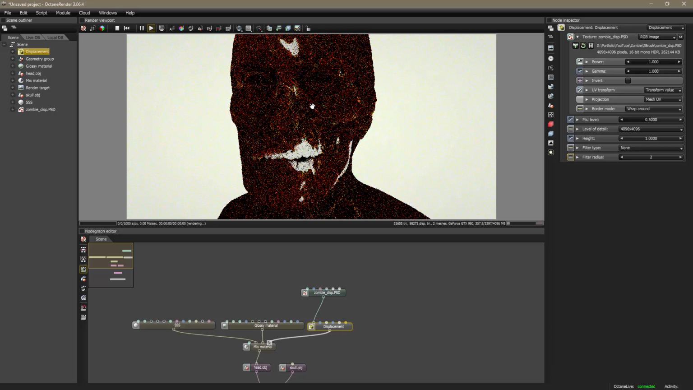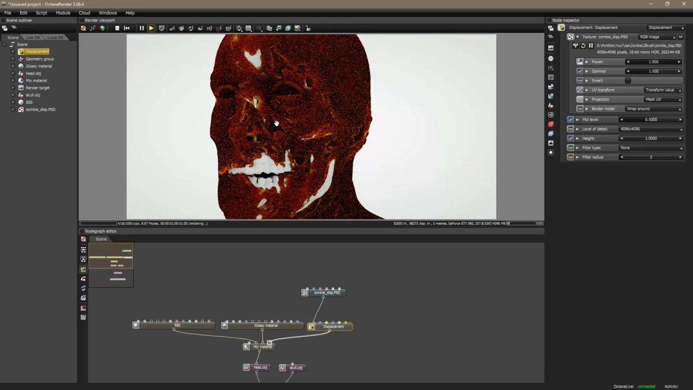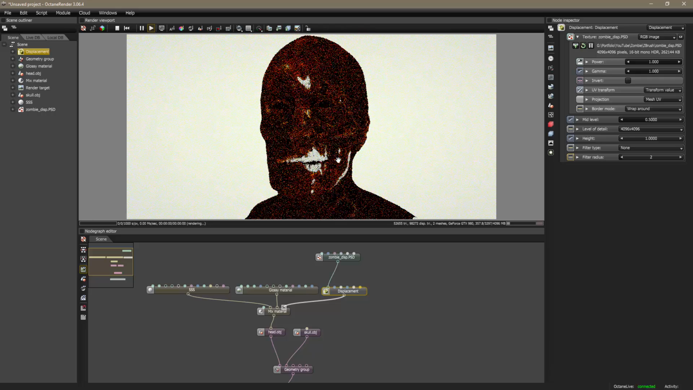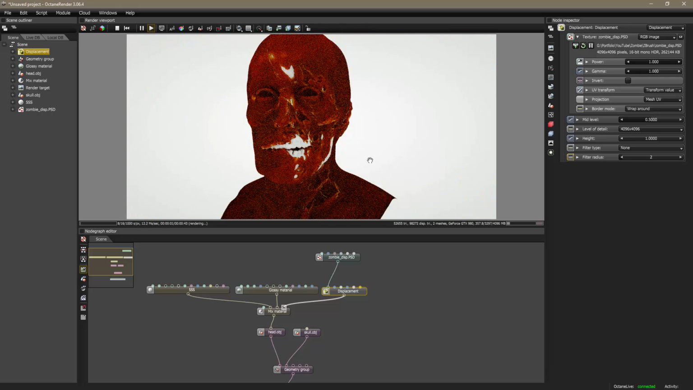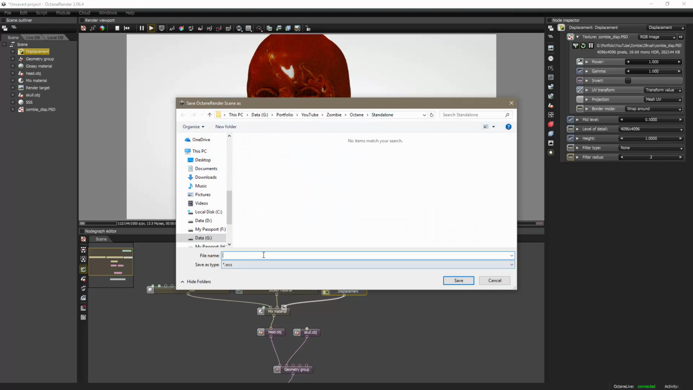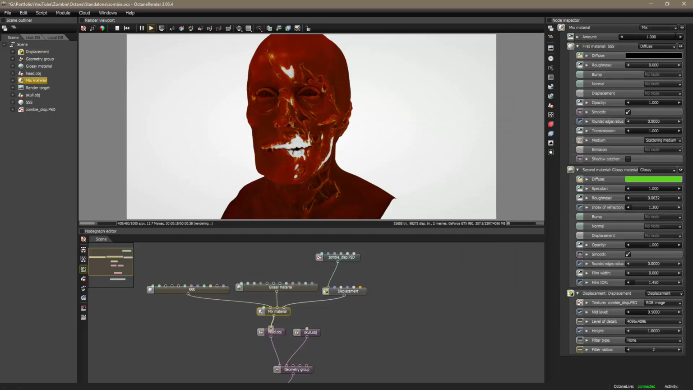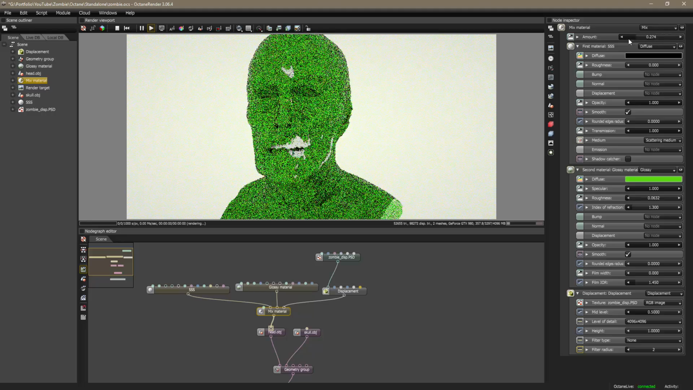You can see I've got all these details going on, and that's great. Let's save this scene for now. Save as, and I'm going to call this zombie. I'm already in my standalone subfolder, so click save, and let's move this back to 0.